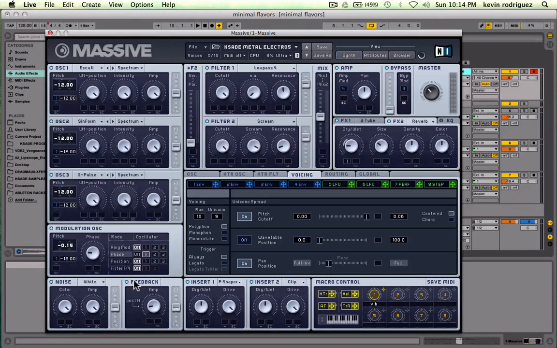So feedback, you're just going to want to have a little bit of feedback, so this line is pointing at the bottom of this arrow, and that's that. So let's just do our inserts real quick. Insert 1 is just a parabolic shaper. You're just going to bring drive up all the way and double click on this knob to put the dry/wet straight down the middle.